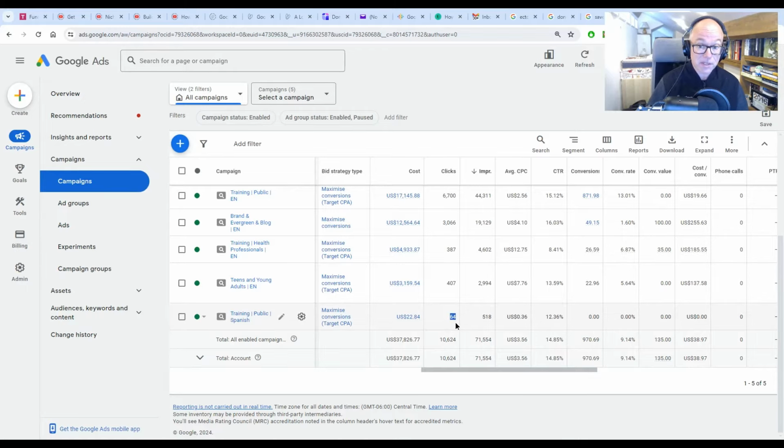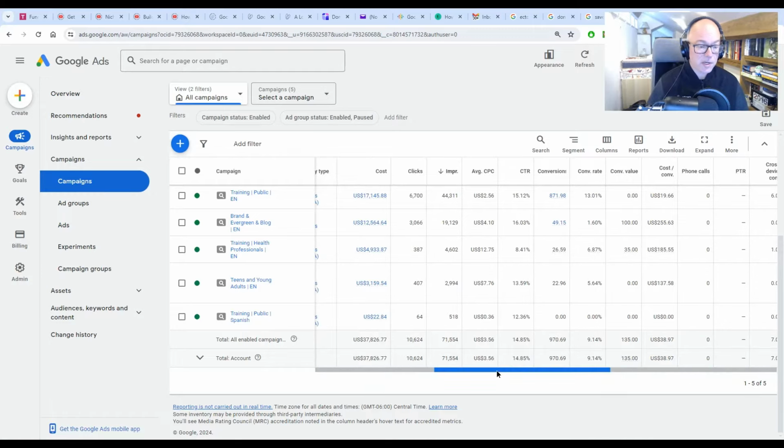We only got 64 clicks last month and no conversions. So this one is a bit underpowered and not really optimizing very well.